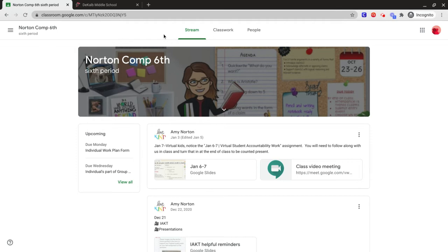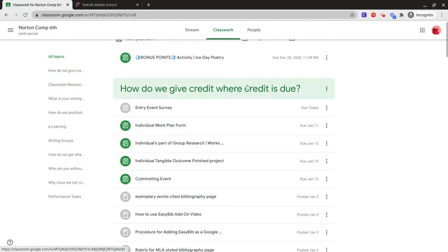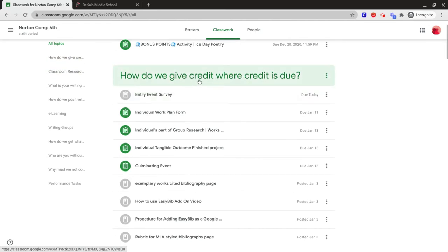Where the student will spend most of their time is under the Classwork tab. The Classwork tab is where assignments, materials, any information about the class is posted. So most of the classes are posted by a particular topic. Sometimes they're by date, sometimes they're by a unit. But you should be able to see the most current work is at the top. So this is a topic that's currently being worked on in composition.